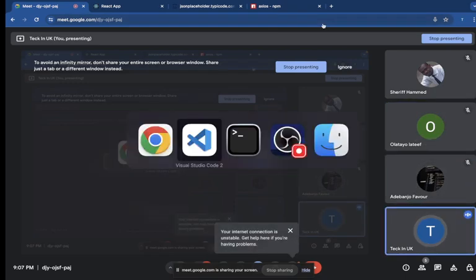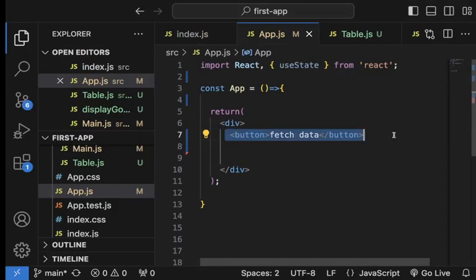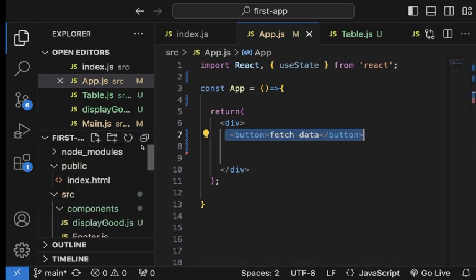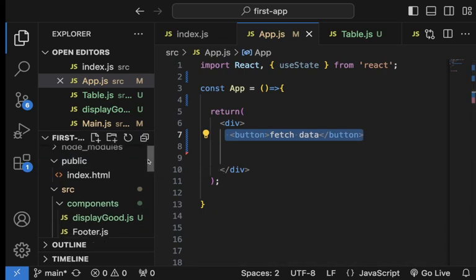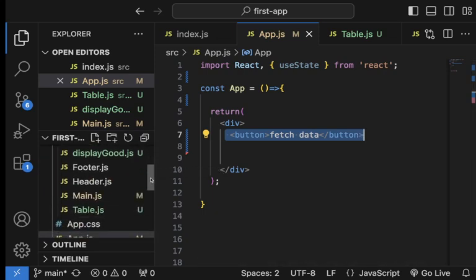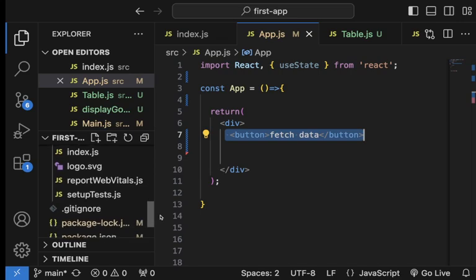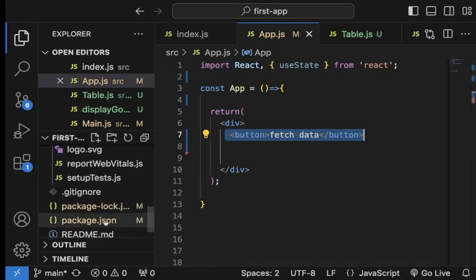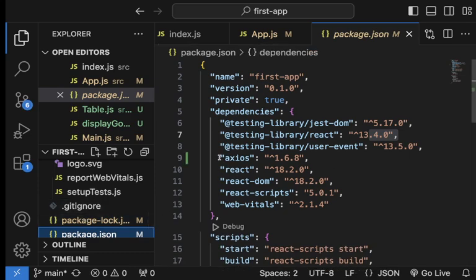Okay, so let's continue. When I click on this button, I will use Axios to fetch the data. Now, let me quickly add this. When you install any package like that, it goes to your node modules. But then, the name of the package you installed will be inside this file called package.json. Can you see Axios there? If I uninstall Axios, this will leave here.